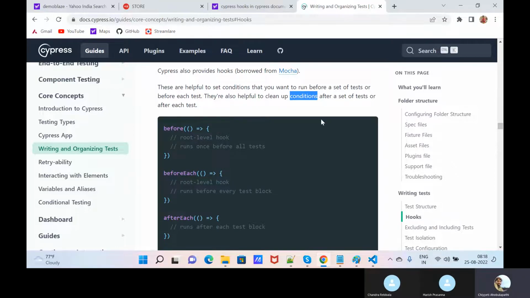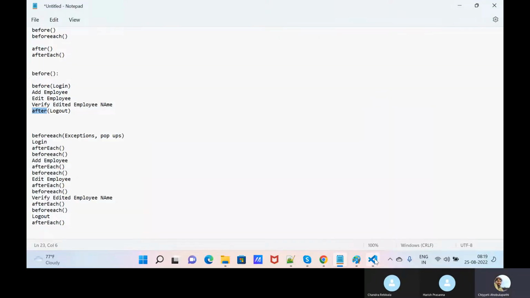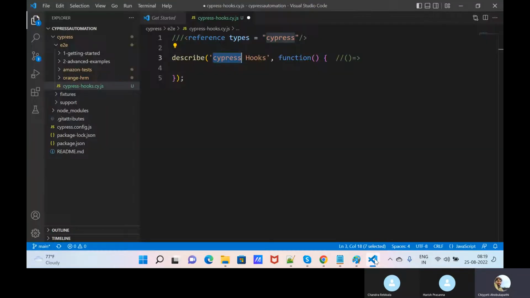So I will tell you with an example. There will be a set of test cases. They are saying that you may want to run something before a set of test cases or before each test. I will show you how it works. This is common, even in Selenium. So everywhere we have this kind of thing.